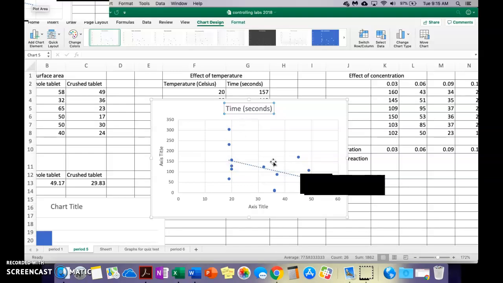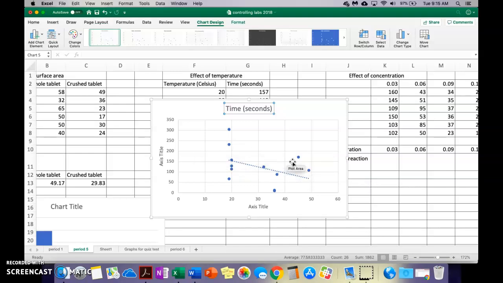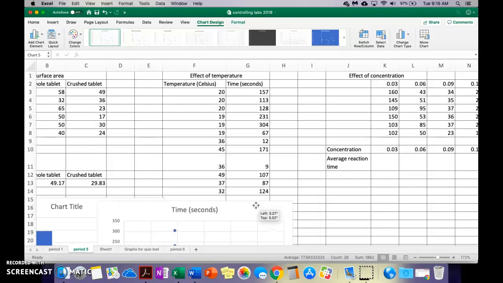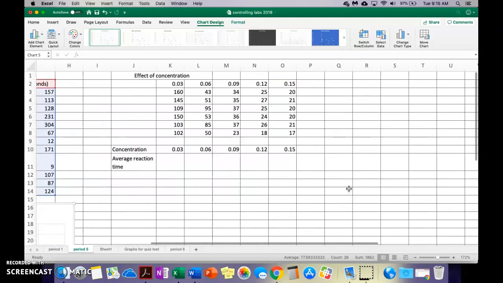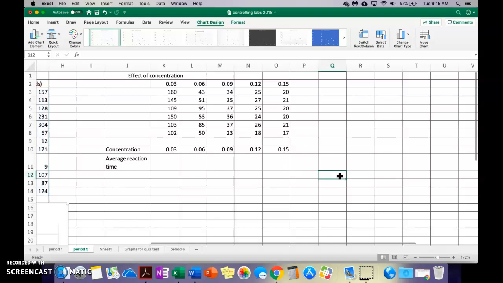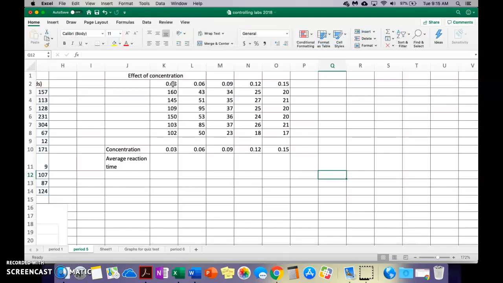And I added linear because it is a linear trend. Okay. So then again, I go ahead and modify my axis titles, my graph title. I've got my trend line, and that graph is complete. The last one you're going to have to create is the concentration, the disappearing cross. Now this one is a little bit more involved because there's more data.